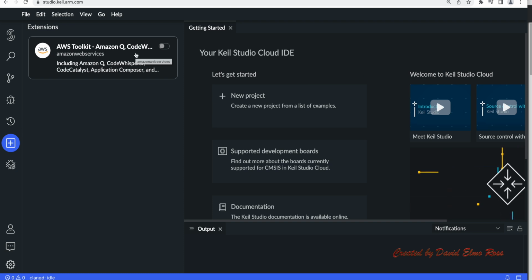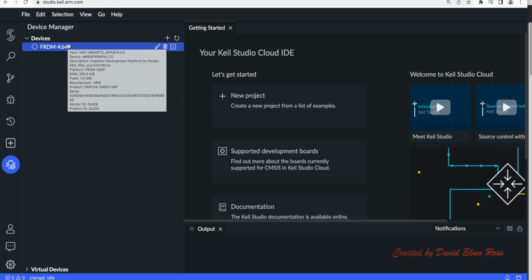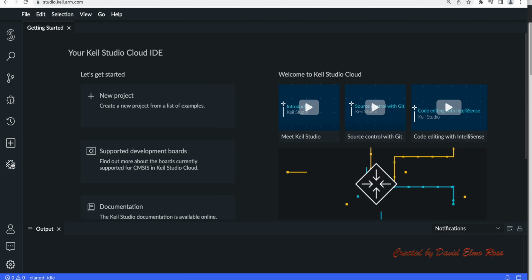Now, there's a connection between Keil Studio Cloud and Amazon Web Services where you can send information from your chip to the cloud, which is Amazon Web Services, and have it do analysis. And down here is your device manager, and these are the devices that are available right now. This happens to be your FreedomK64, which we have plugged into the USB port of our computer. And again, we can click on that to get rid of this.